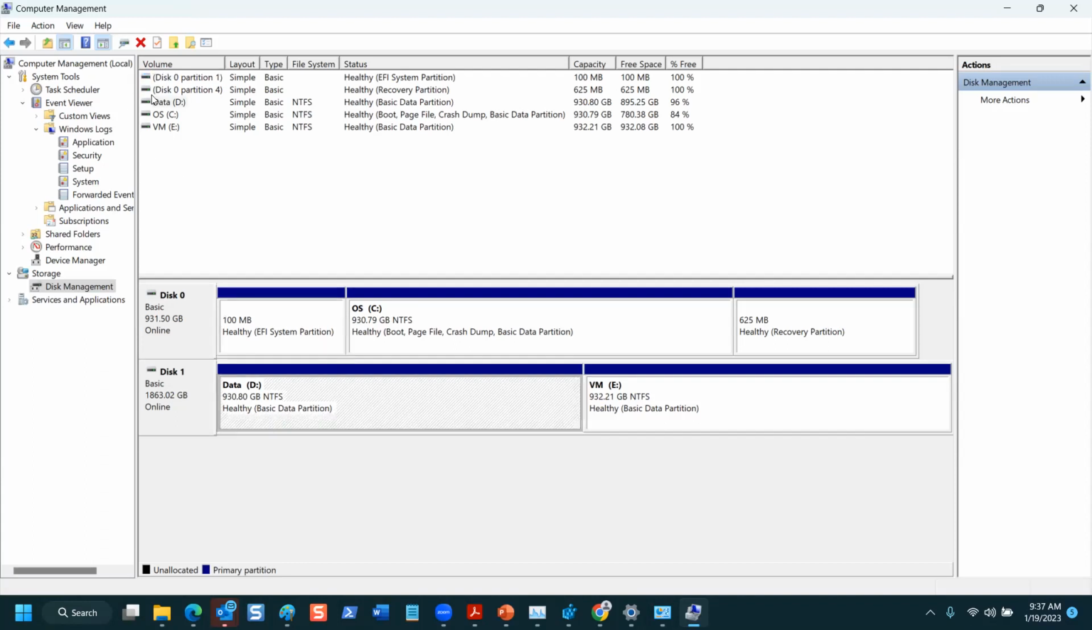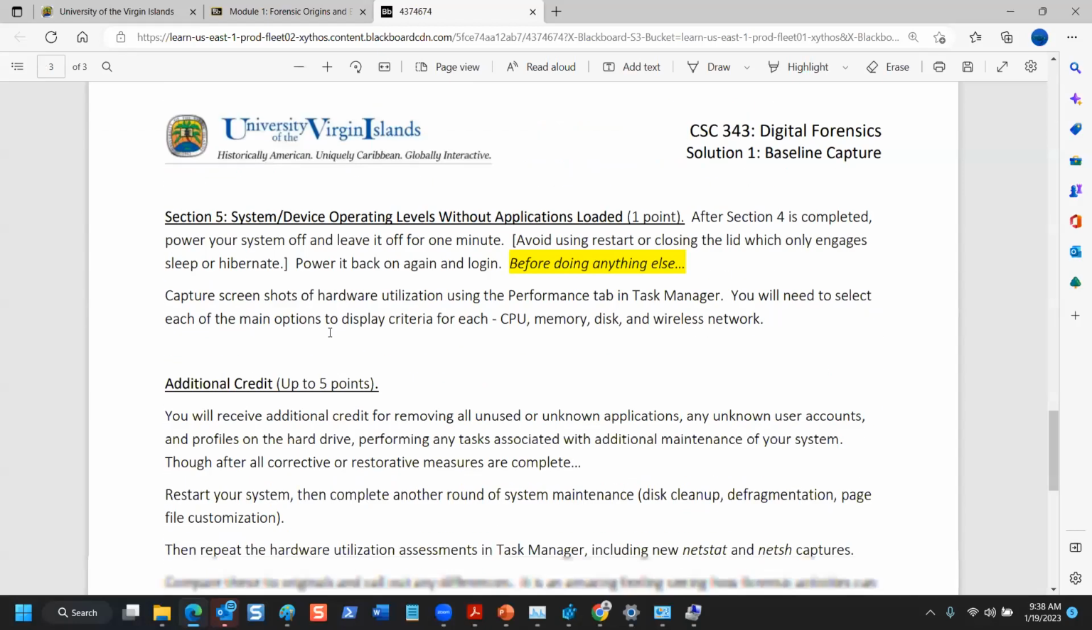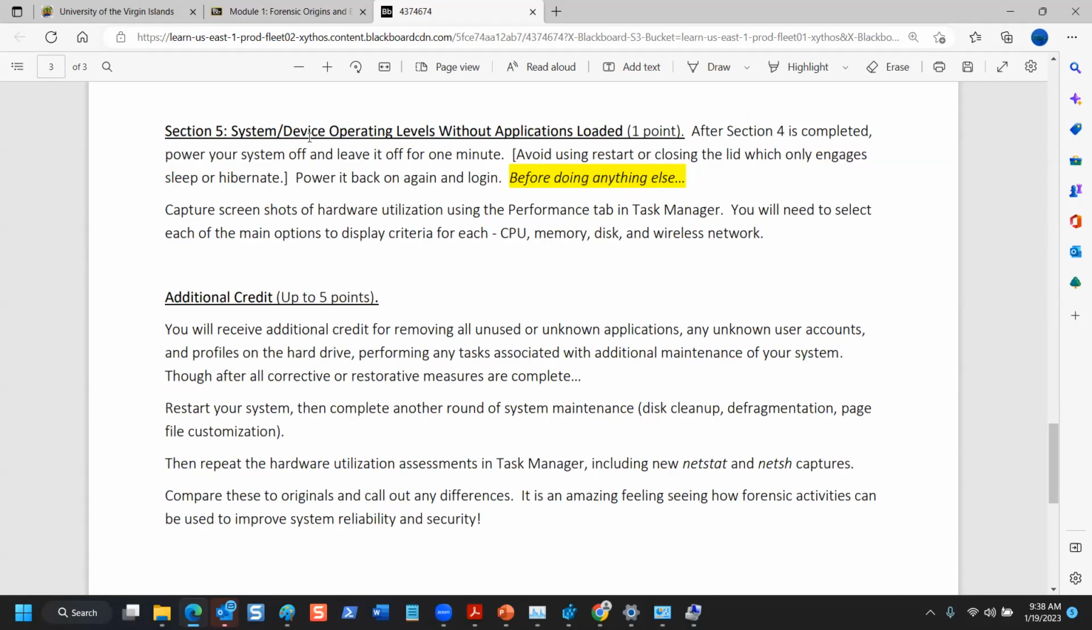I'm talking about drive letter D here, right? I have 895 gigs free on my D drive. If I come back in 3 months and I have 10 gigabytes free and it's redline, that's serious. What about hidden partitions? Perhaps the size of a hidden partition changes unexpectedly or without explanation. Those are things that are important to capture as a part of your baseline. That's the next to last task in your solution. And the final task is system and device operating levels. That's the snapshot and task manager.